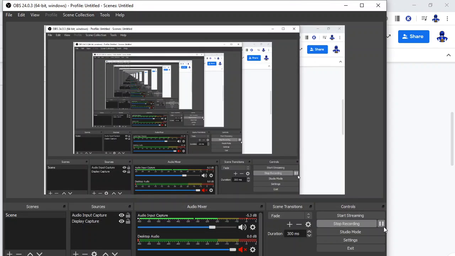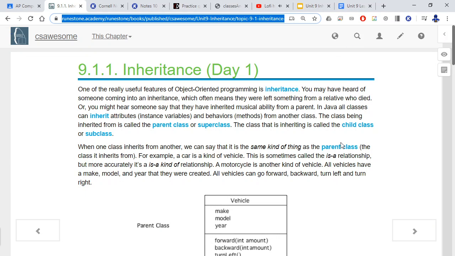Inheritance, day one. One of the really useful features of object-oriented programming is inheritance. You may have heard of someone coming into an inheritance, which often means they were left something from a relative who died. Or you might hear someone say that they have inherited musical ability from a parent.